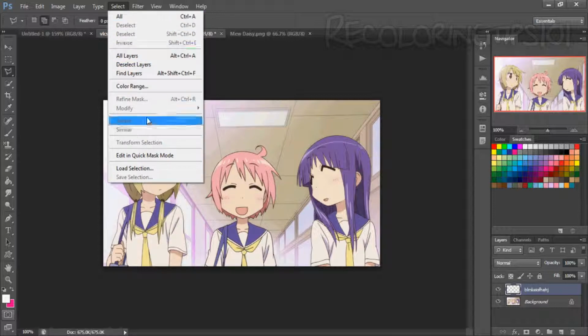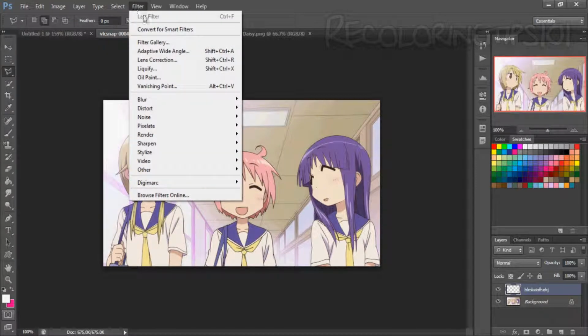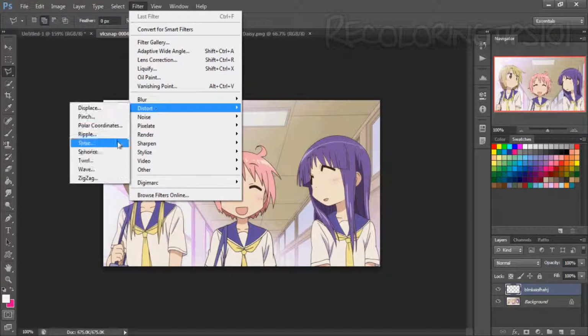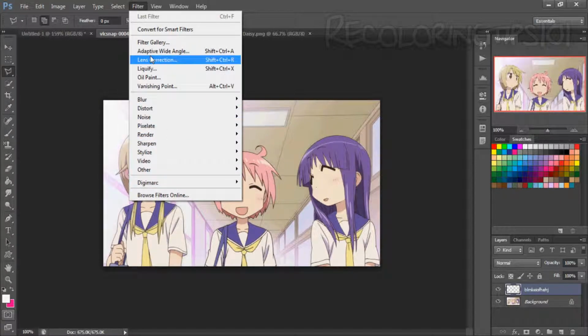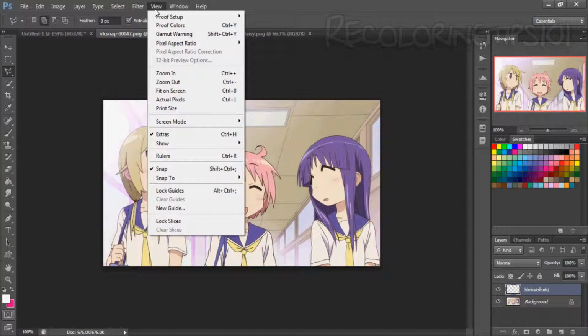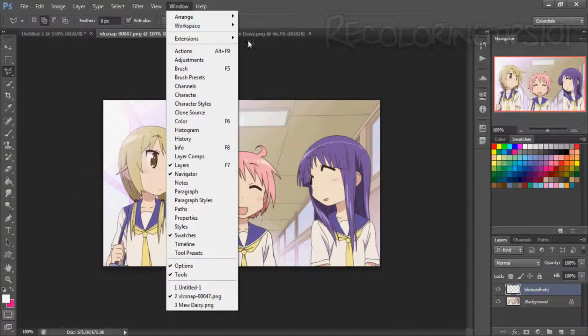And there's filters where you can blur it, you can distort it. Again, I don't use these very much. Then views, just like zooming and fitting on the screen and stuff like that and making a funny face. Windows are opening things up. Like I only have layers, navigators and swatches open. You do not get these open when you first get your Photoshop. You have to manually add them. But yeah, I cannot stand my Photoshop unless it has those three on the side. I don't know why, I just can't stand it.